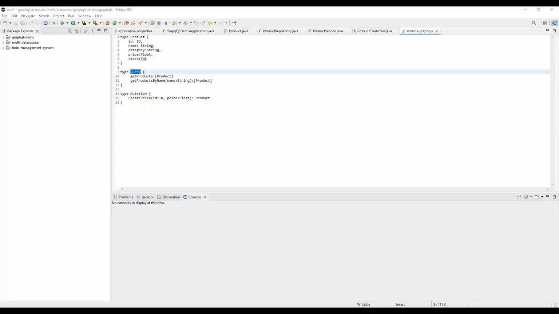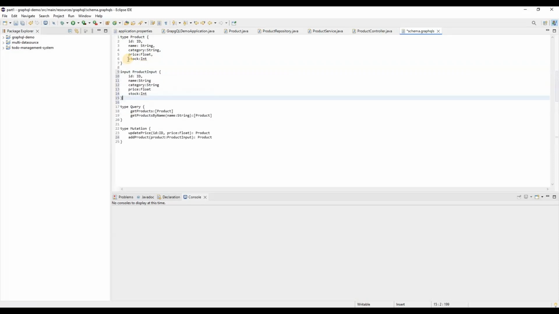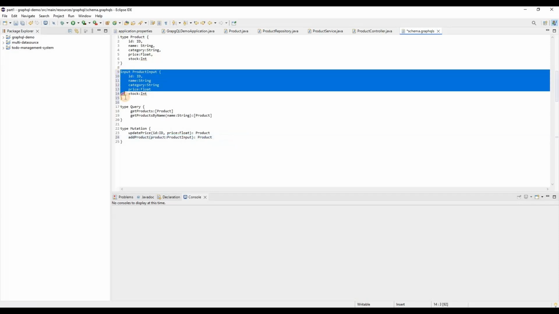Now, to add a product we are going to use this. We create an add product method, and this will take the input as a product input. We need to create one input type here, which will be similar to the product type. If we are going to take some input in a method, we need to define it as an input type. As you can see, we take this input and in return we get the product. So this product input schema we need to define here as input.